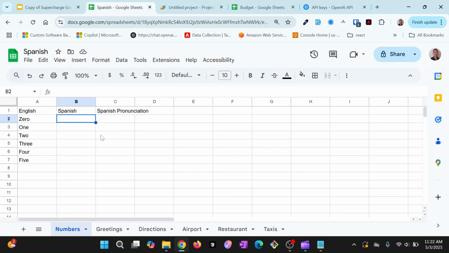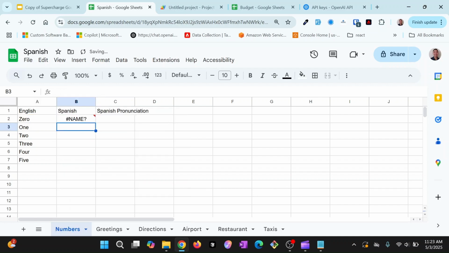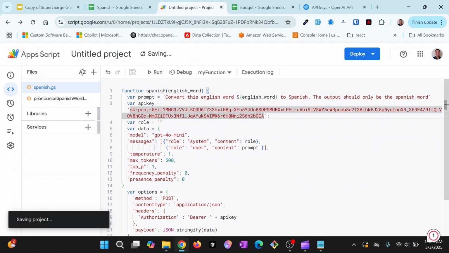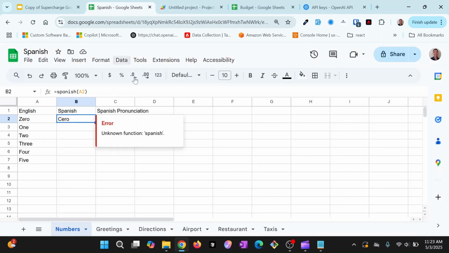Now, how do we get it to actually work? First, we go to the cell, we type in the function. So the first function was equals Spanish A2. Oh, I forgot to save it. So here, you have to do Control S to save it. And let's see if it works now.